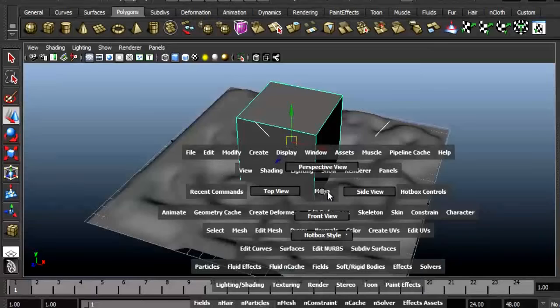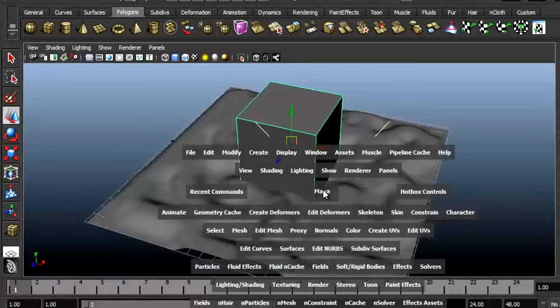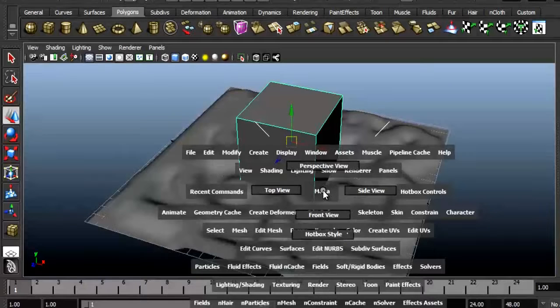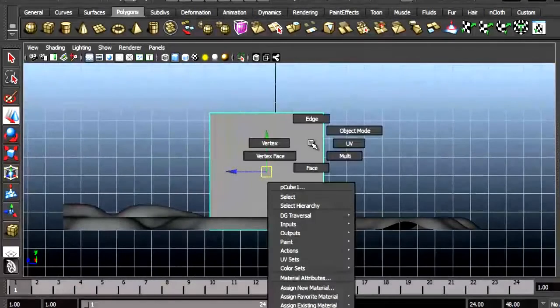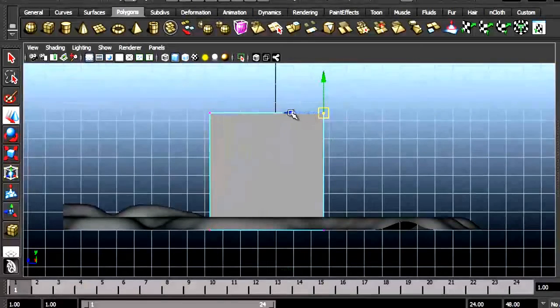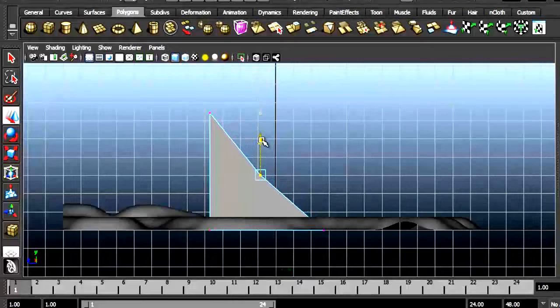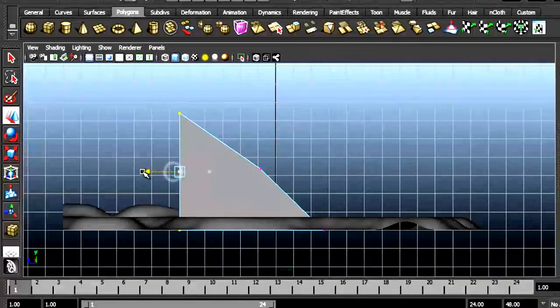I'm just gonna go to my side view. By the way, I'm holding the spacebar, and holding the spacebar is gonna show up some options. Then just left click Maya here, and click and drag to the side view, right click, vertex. I'm just gonna change the vertex position. So there we go.